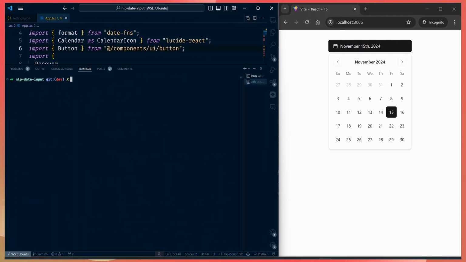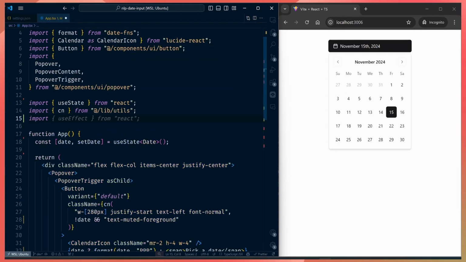So first of all, let's add Chrono NLP. So add Chrono, I think it's called Chrono node. Now we can use this library in our app.